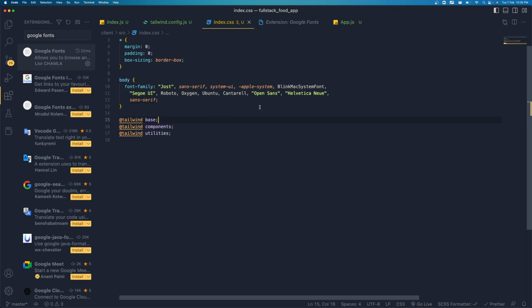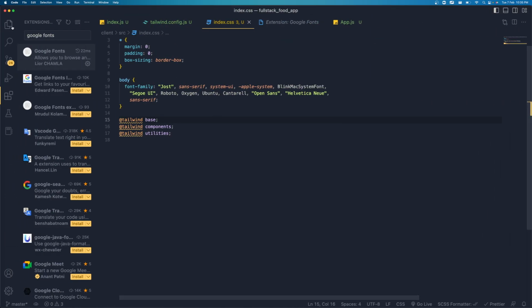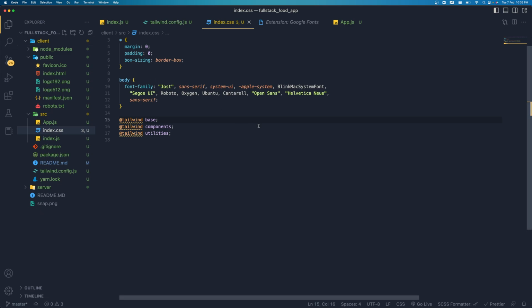save all these changes and let's go back here. So everything is working fine. So now the index.css is absolutely fine. The next thing we need to do is work on the React route. That means the navigation route. That's what we're going to do next.